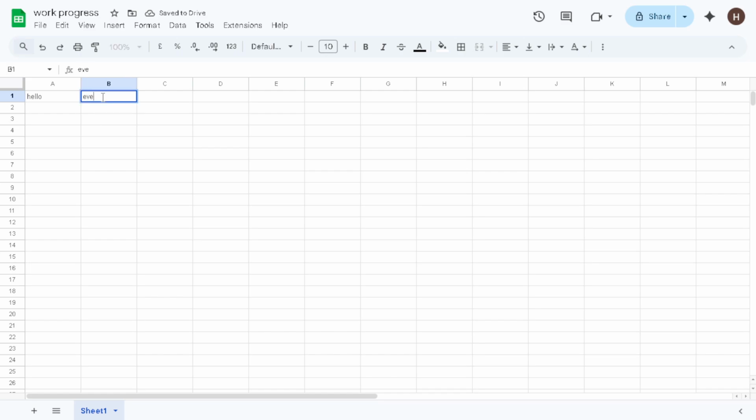If you're interested in organizing your data, you can also format the cells. For example, you can change the font, style, or color of the text to make it more visually appealing. Just highlight the cell or range of cells you want to format, and you'll see options in the toolbar at the top to make adjustments like bolding your text or changing the alignment.